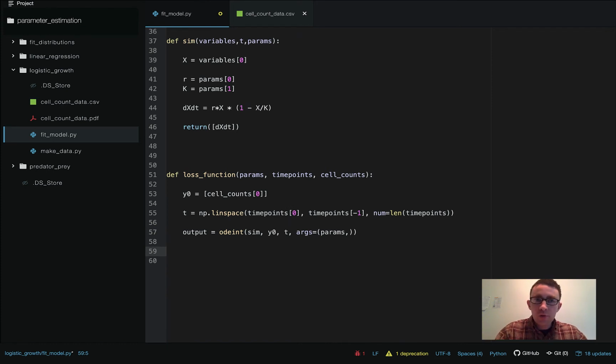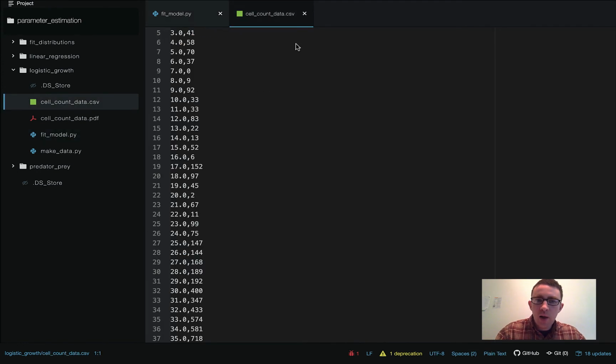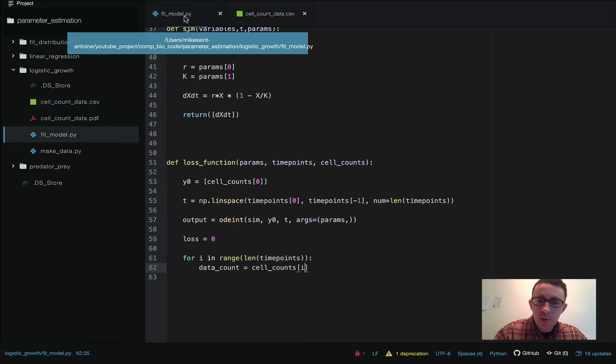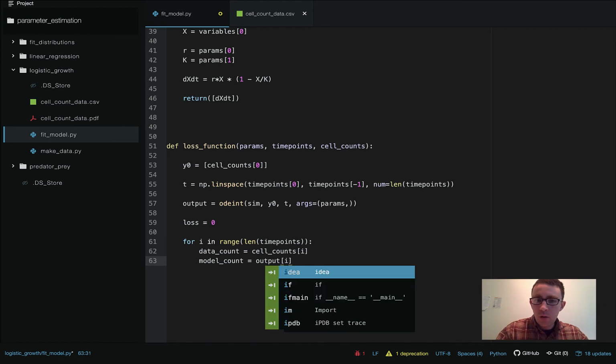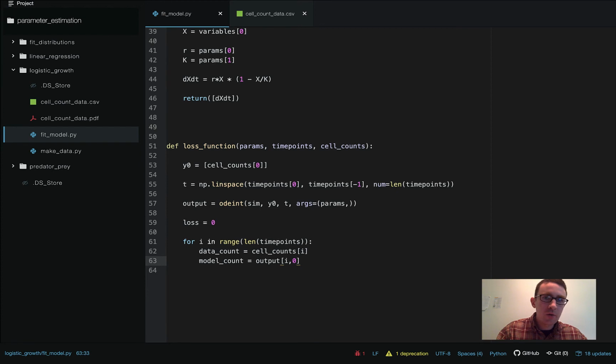Okay, so now we're going to actually compute the loss for this parameter set we're passing in. So we're going to say loss, we're going to start it equaling 0, but then we're going to say for i in range len time points, basically just going through all the time points where we have an experimental measure, and then we're going to say the actual data count equals cell counts at this index, meaning at this time point. So this is going to be basically our actual data measurement of this cell population. This is the actual data value, and then we're going to say model count equals output time point index i, and then we just want to get the first and only column of this output matrix. So for each time point, we want to get the data measurement at that time point and also get the model prediction for this parameter set at that time point. That's all we're saying here.